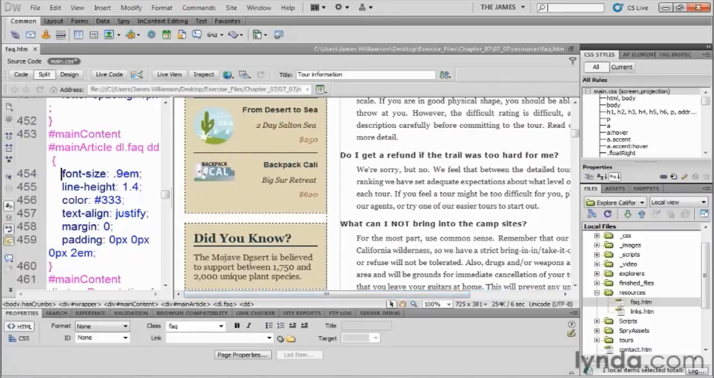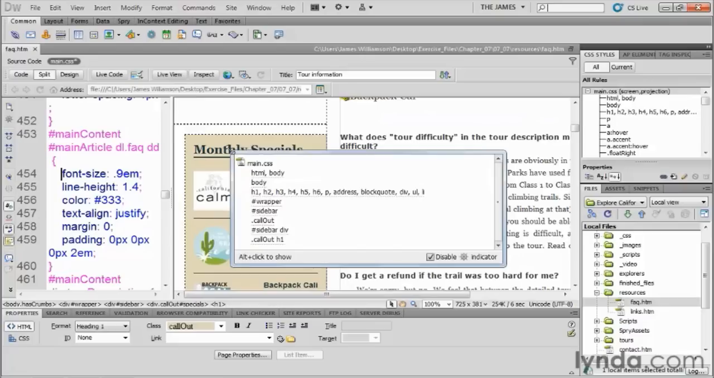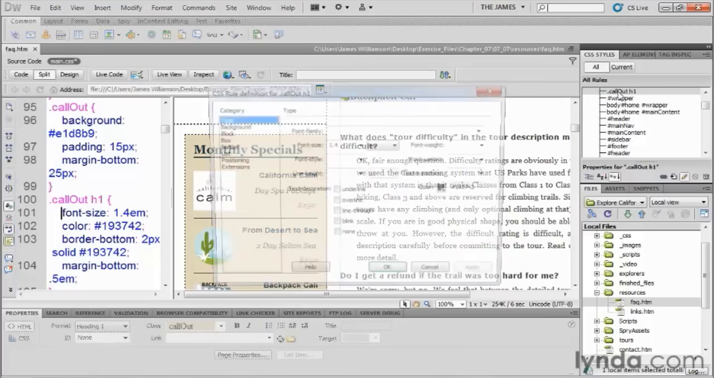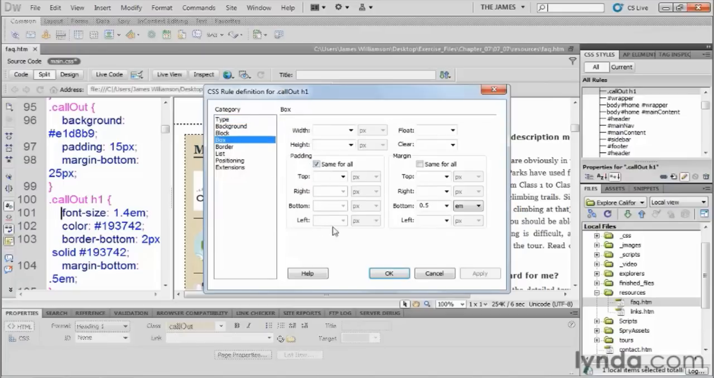Now let's take a look, finally, at our headline right here, monthly specials. If I Alt or Option-Command-click that, what I'm looking for here is this callout H1 selector. So I'm going to go ahead and select that. And again, I can just come right over to the CSS styles panel and double-click that. It's going to open up my CSS rule definition dialog box. I can go right down to the box category and set some padding. Now here, I just need padding on the bottom.